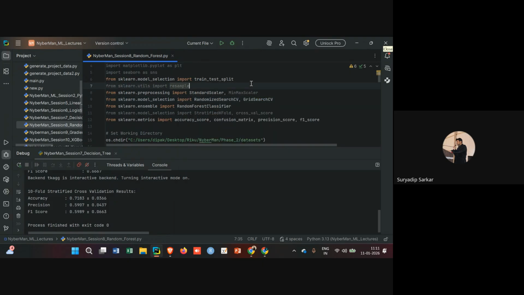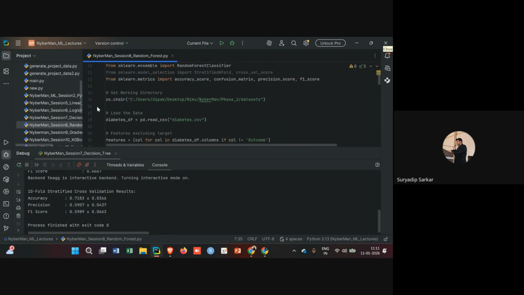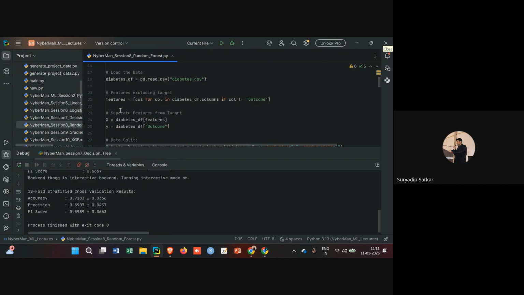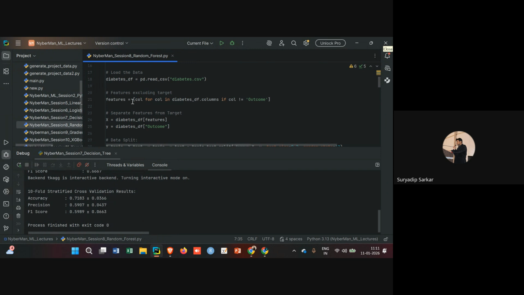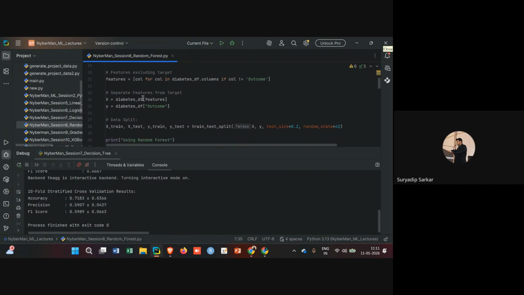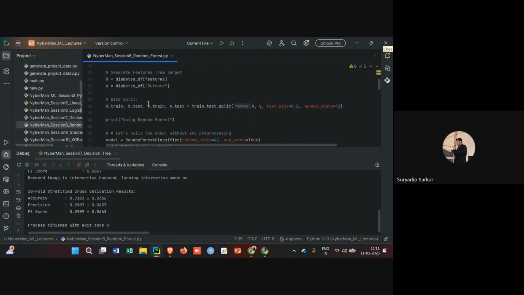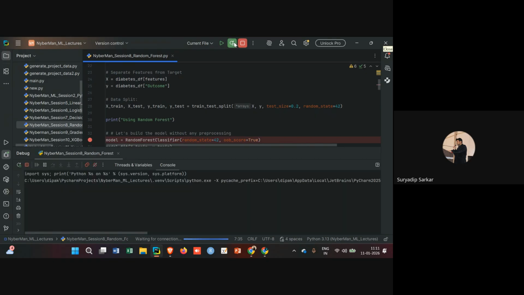Okay, so just like the previous classes, the first few lines are common to all, right? We'll set the working directory, load the data set, figure out what the features are, and then create the X and Y matrix followed by the train test split. Okay. So I will directly put a breakpoint here at line number 33 and I will go ahead and hit the debug button. So let it run. Just give it some time.